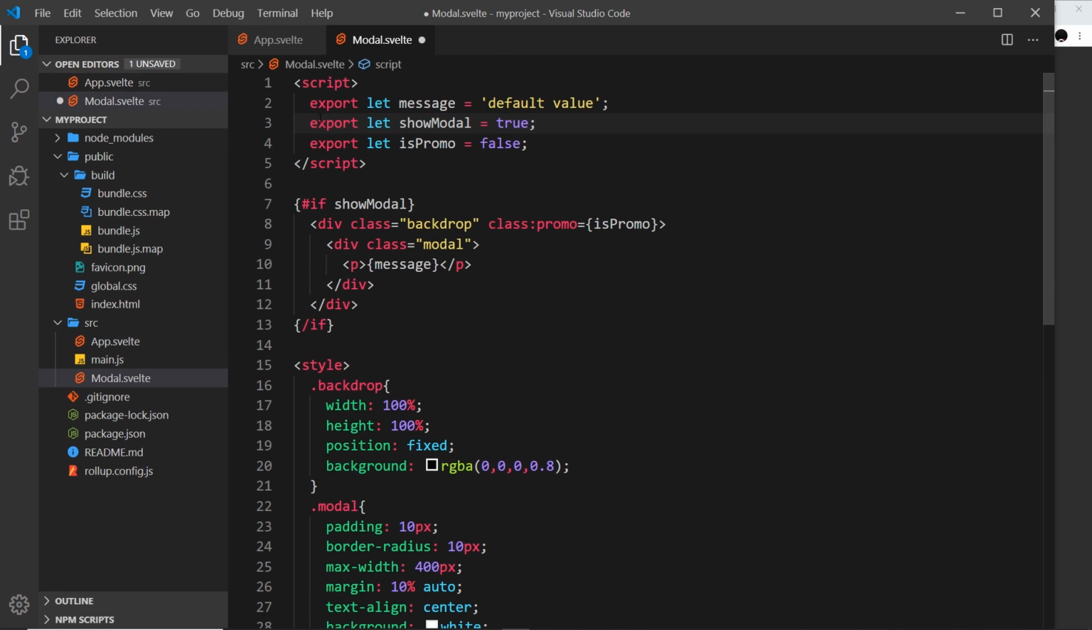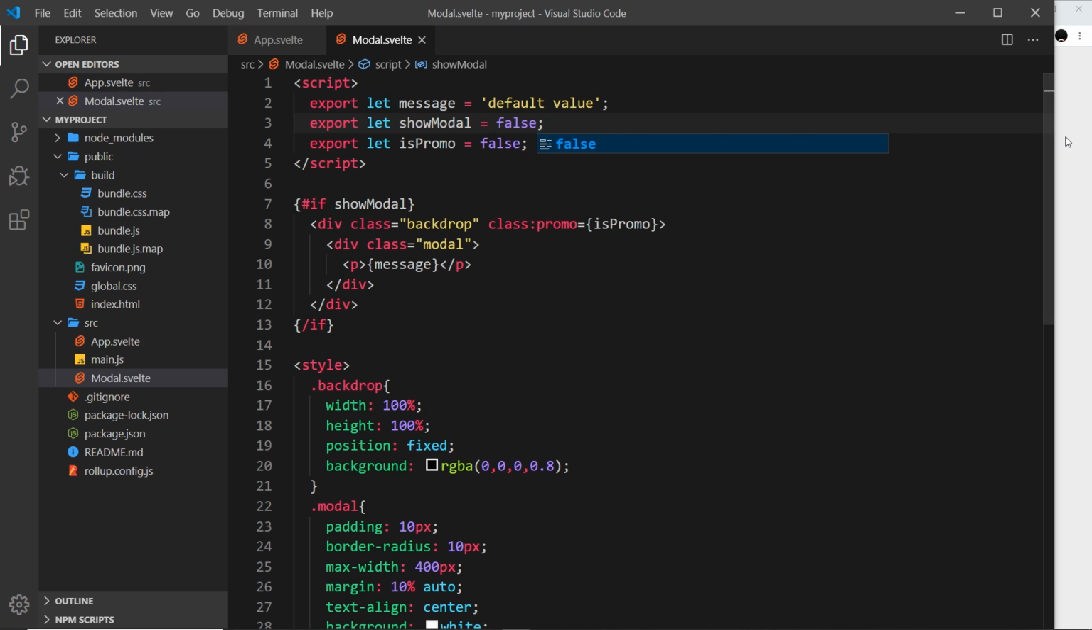Export let show modal, and we're going to set it equal to false to begin with, because by default when you go to a website you shouldn't be given a modal straight away. It should maybe wait 20 seconds before showing you an annoying advertisement, or maybe you should click a button to see that modal. So I'm going to save that there, and we shouldn't see it by default.